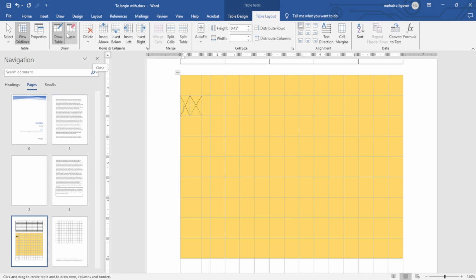The other command in the draw group is eraser. It removes the specific borders in a table to create merged cells.